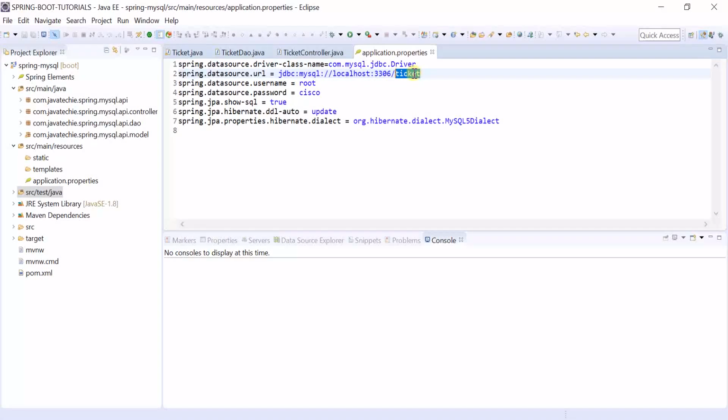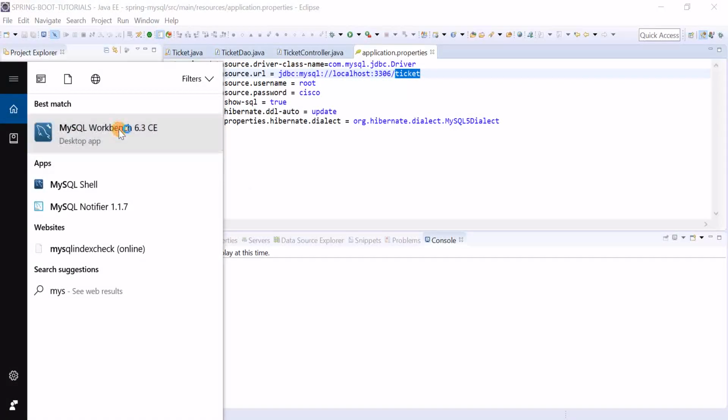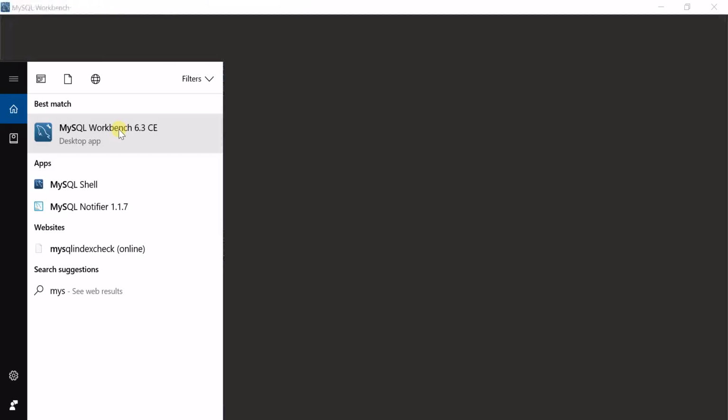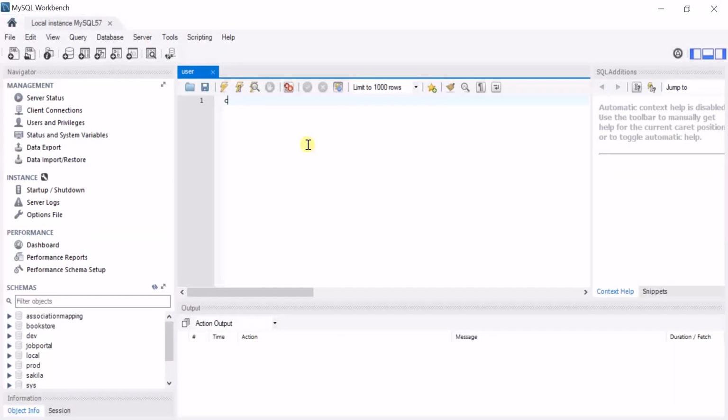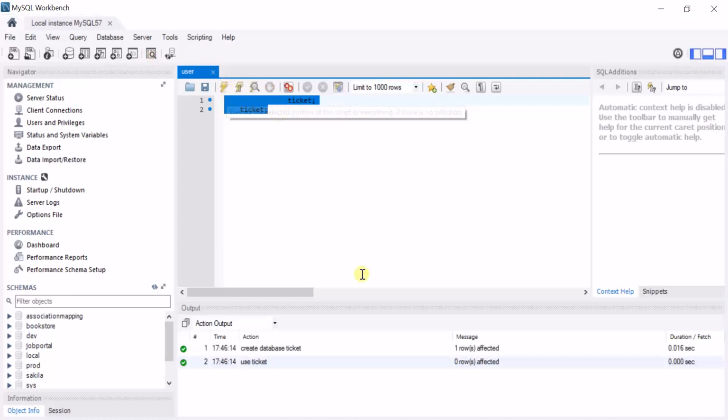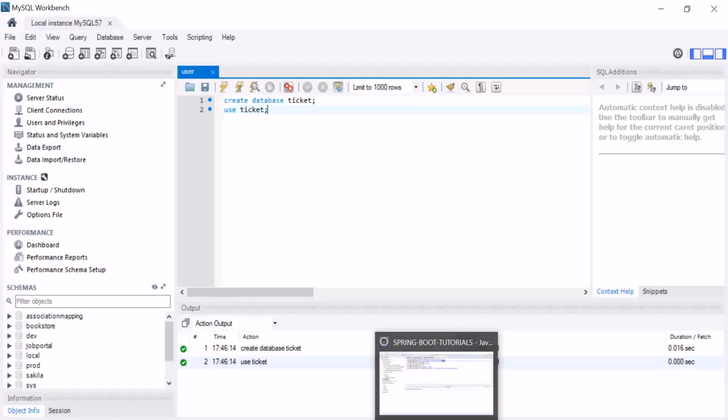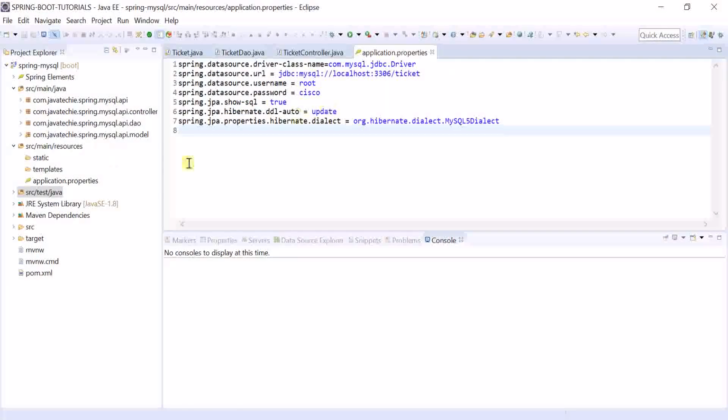So let's create this schema in our MySQL database. Let's open MySQL Workbench. Okay, now let's create the database, then use the database. Create database ticket, use ticket. Okay, now let's test. Let's start our application, but before starting, better to change the port number. Let's write 9090.